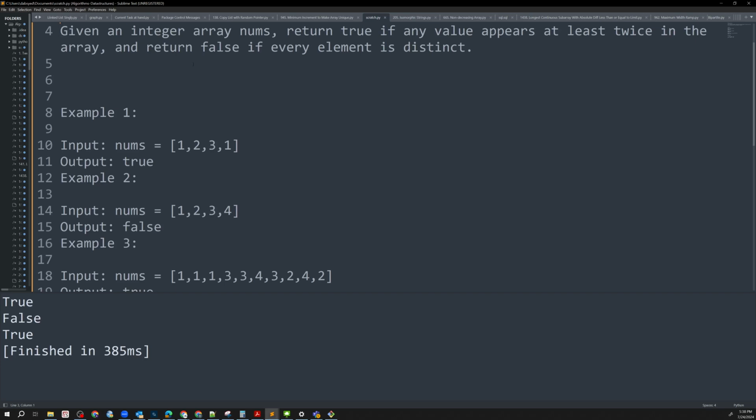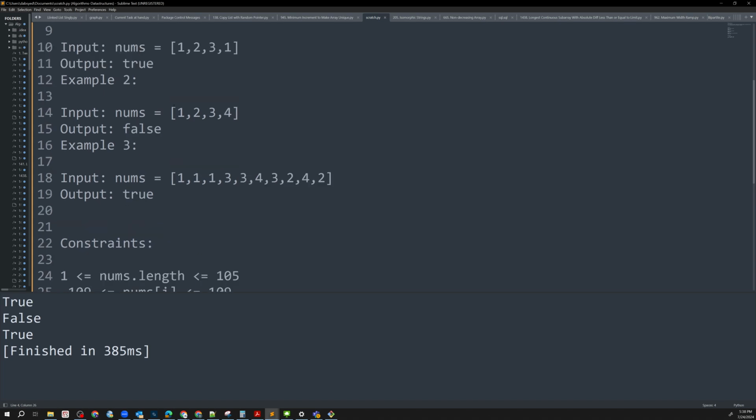You will be given an array which is numbers, and you need to return a value of true if any value appears at least twice, so 2 times or more, and return false if every element is unique. For example, here in 1 2 3 1, 1 and 1 are duplicates, so we are returning true. For example 2, none of the elements are duplicate, so it is false. And here in 3 there are some elements that are appearing more than once, so it contains duplicates, so the output will be true.